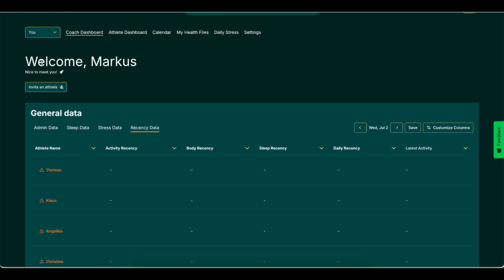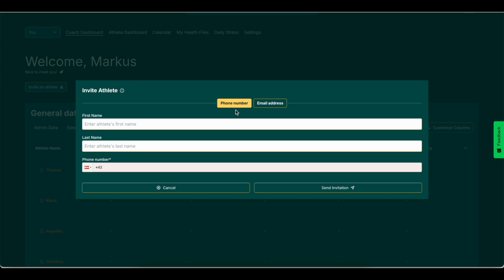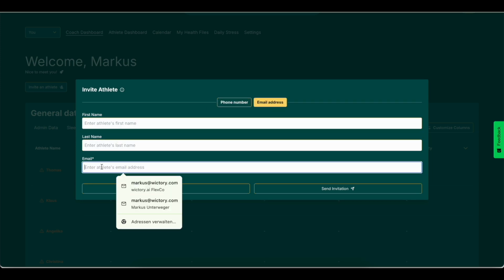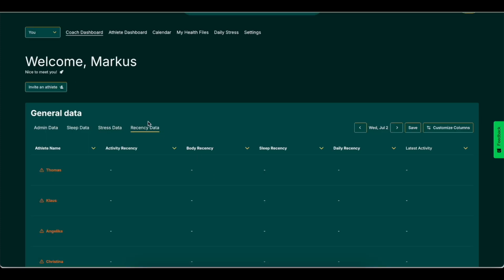Invite athlete. As a coach, inviting a new athlete into the system is quick and straightforward. Just enter their first and last name, input their email, and send the invite directly. Once they accept, their data will begin syncing to your dashboard.